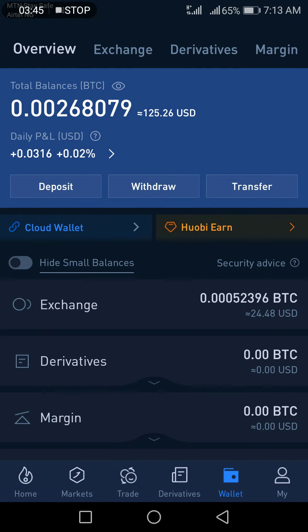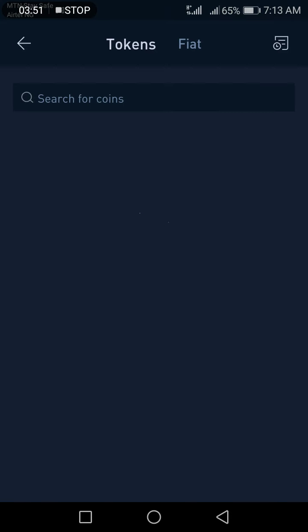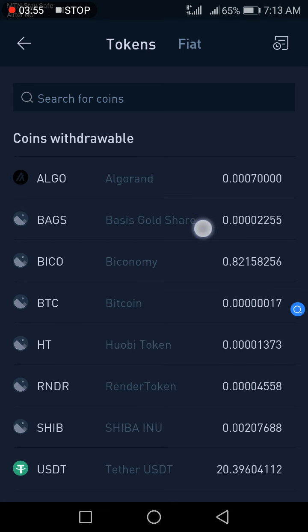Let's say now, for instance, you want to make a withdrawal, and you click on withdraw like this. That means the asset you have here, you want to withdraw it to another exchange. So you search for any asset you have here. For instance, I want to make a withdrawal of USDT to another wallet or another exchange. Then you click on USDT.